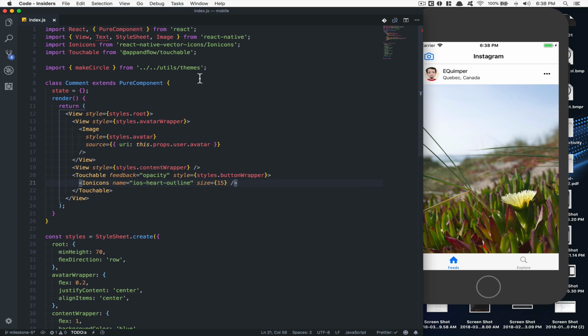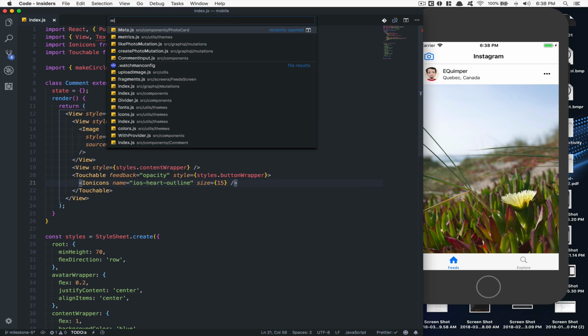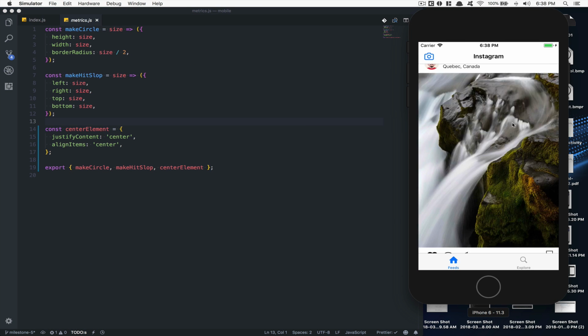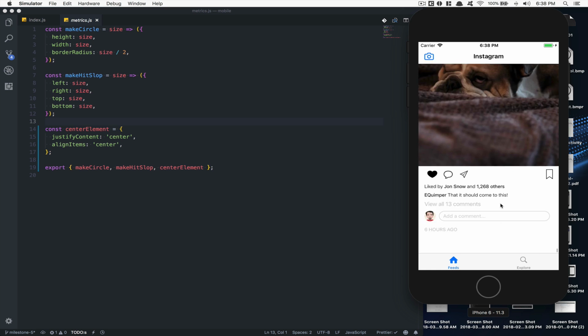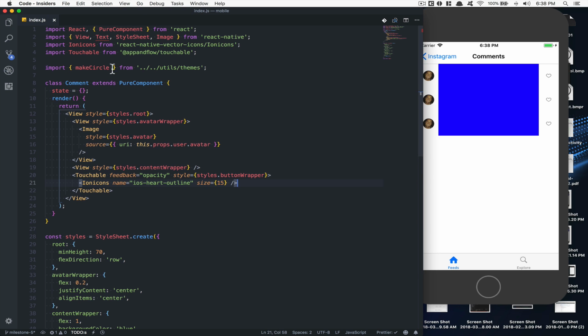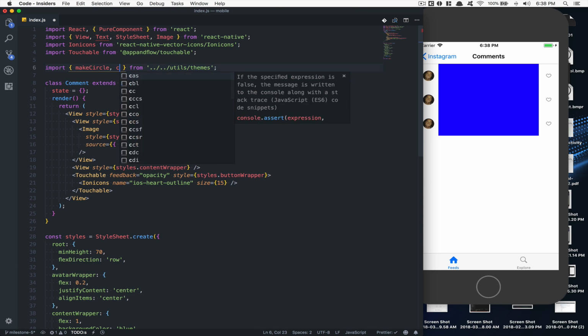Don't know what happened. The thing I can check is just inside my matrix. Did I make? No, it's just a plain object. I think it's gonna be good. And now if I go there, okay, it should be good. So now we can make use of this center element.